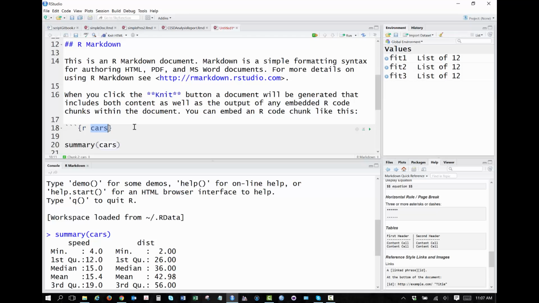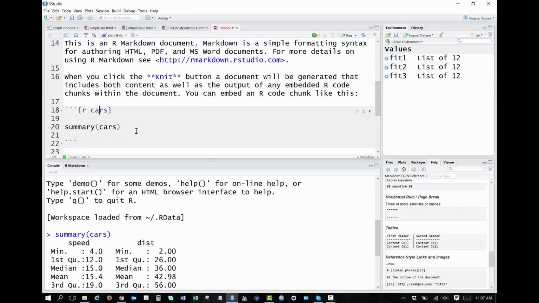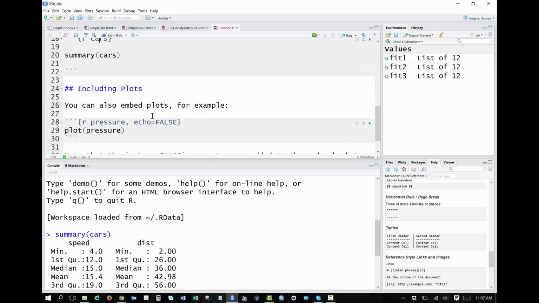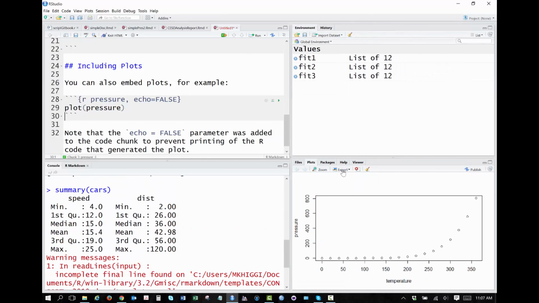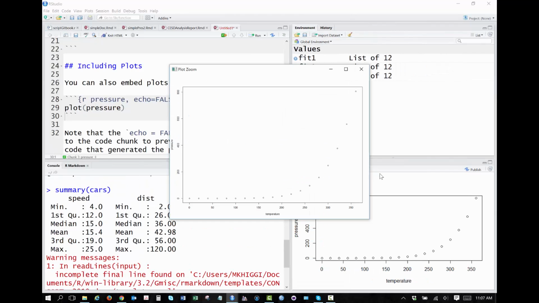So what this is saying is, this is the code chunk, and I'm going to call it cars, because all I'm doing is summarizing cars. So you put a space and you give it a name. So that's what that means. You can include these plots. So it actually goes and makes this plot of pressure. It's another built-in data set. So if I click run, you can kind of see what the plot looks like. And that's the plot that gets embedded in our document.